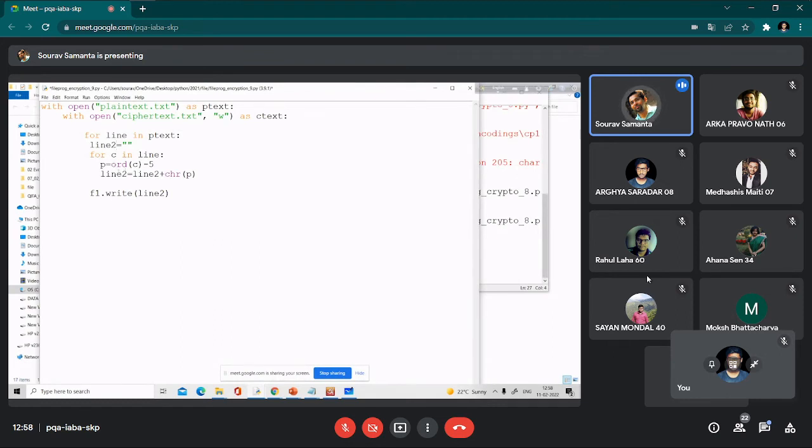That is the 65. And now I have here, it will be plus 3. So that 3 is the key. Okay. And now again, so I will get the 68. Clear? 68. So ORD of C will return the value 65. Then 3 will be added. So P will be 68.